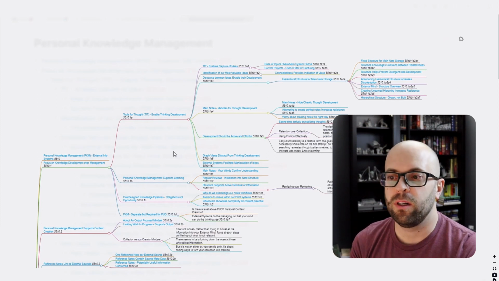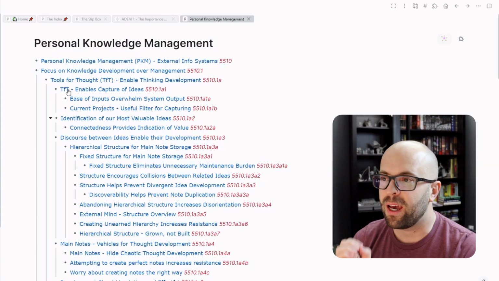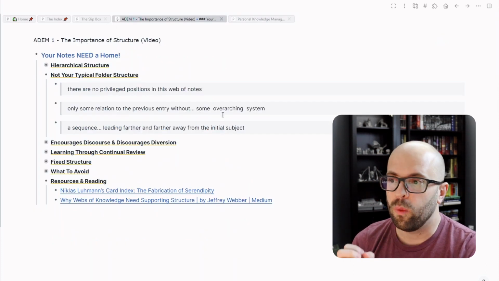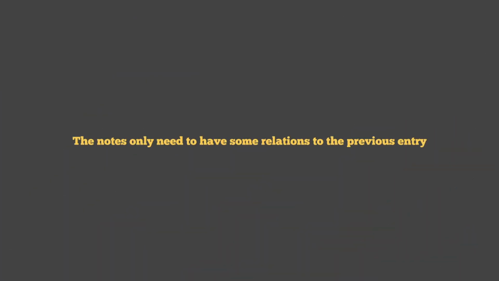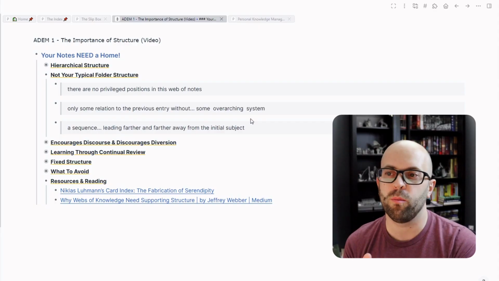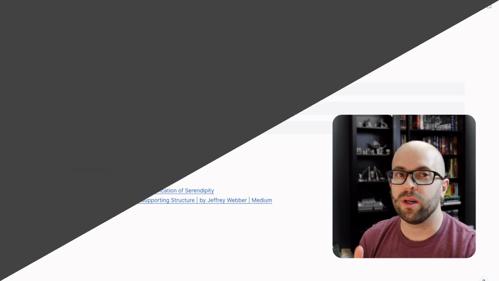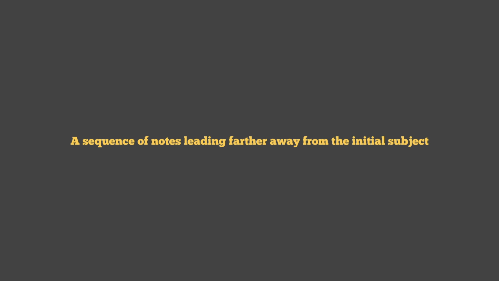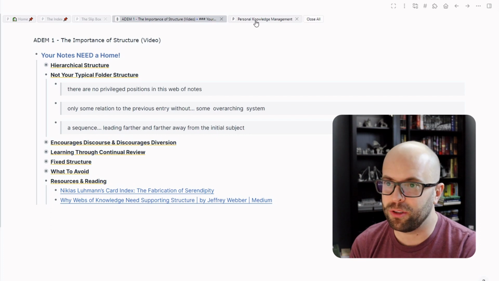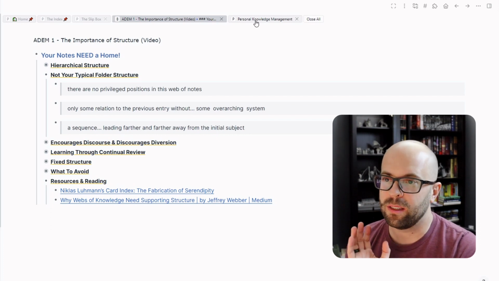It is one of relationship, and that is the other thing you want to keep in mind with this structure, is that the notes only need to have some relationship to the previous entry when you're inserting the new ones. Rather than trying to create something with this overarching perfect system, you really want to go based on relationships. And so what that can end up having happen is you can have a sequence of notes that lead farther and farther away from the initial subject. So if we take a look at my personal knowledge management, I can show you exactly what this looks like.